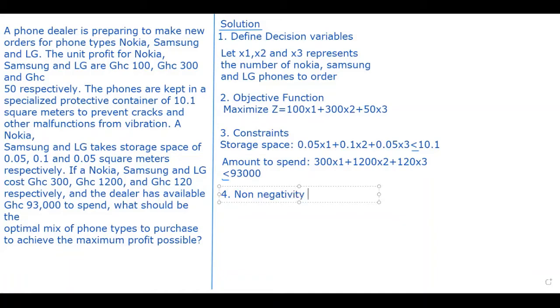Non-negativity constraints. This is where all your decision variables are greater than or equal to 0. So x1, x2, and x3 are greater than or equal to 0, because you cannot order negative phones.